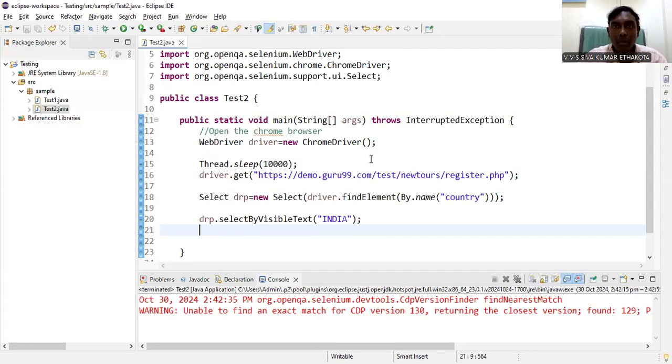That is, from a sample website, we are finding the element of country, and then from the country, we are selecting the option called India by using the method called select by visible text.